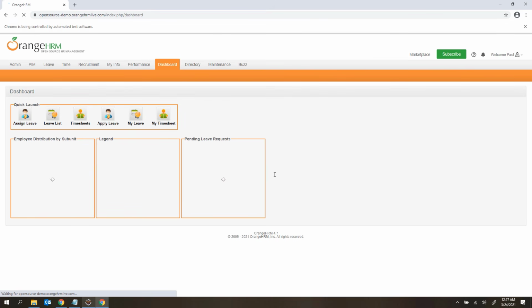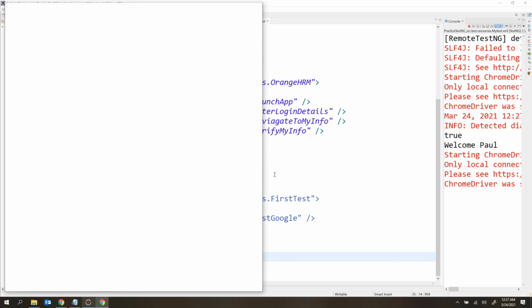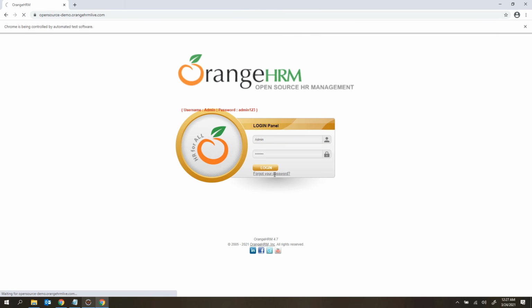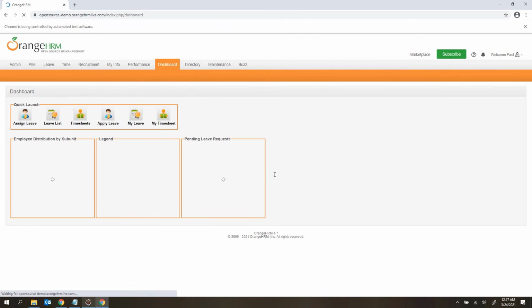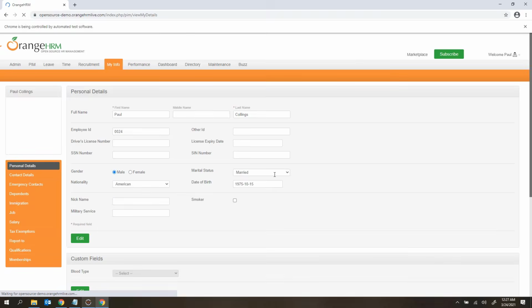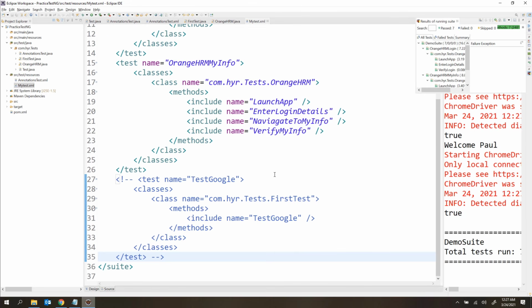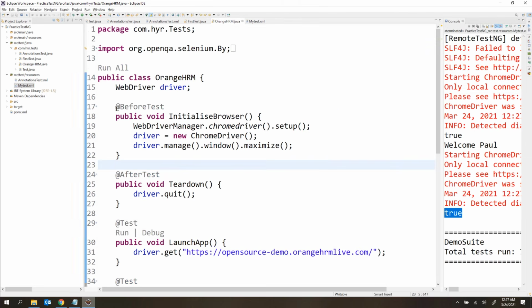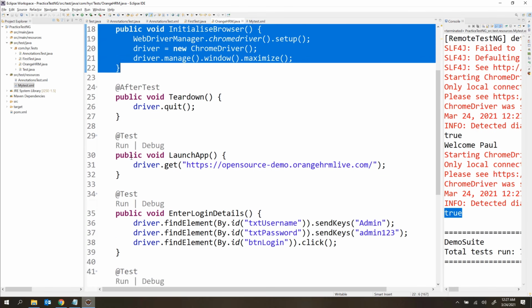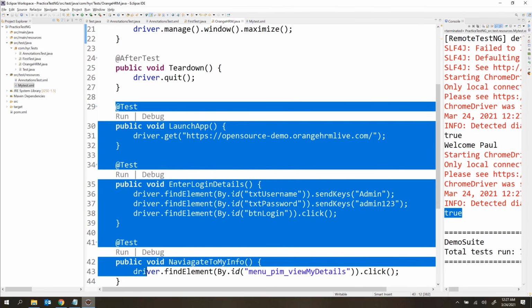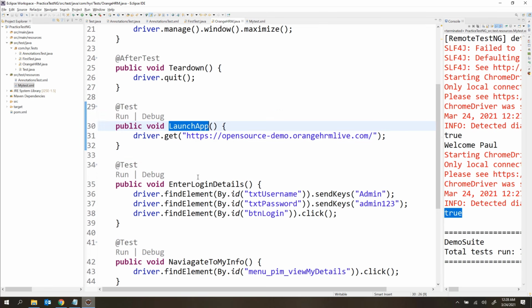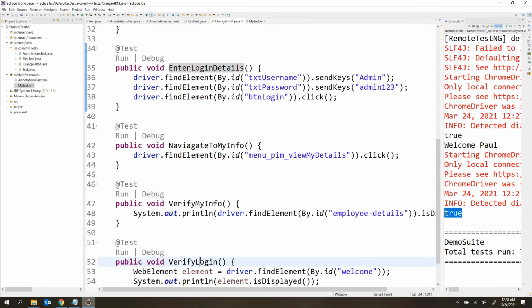So login is completed and it closed that one. And the next one is my information test. It has to verify my information is displayed or not. So login is completed and it has to click on my info. Then my info is displayed. So you can see two test cases are actually executed and both are passed. Before the test, the browser window is opened. Then the test methods are executed, right? So launch app, then enter login details, then verify the login.